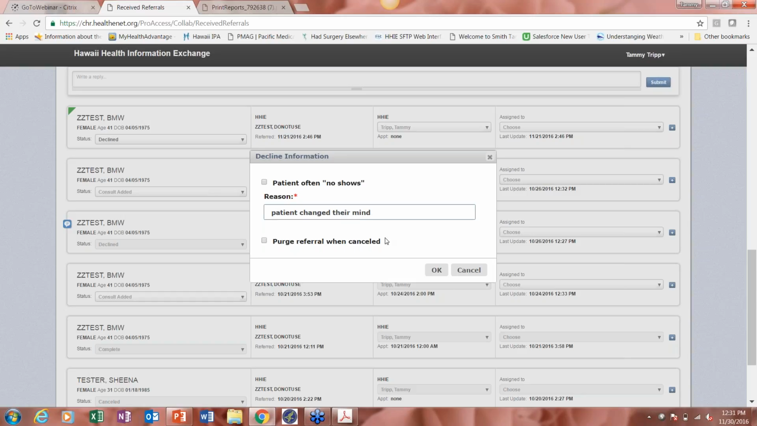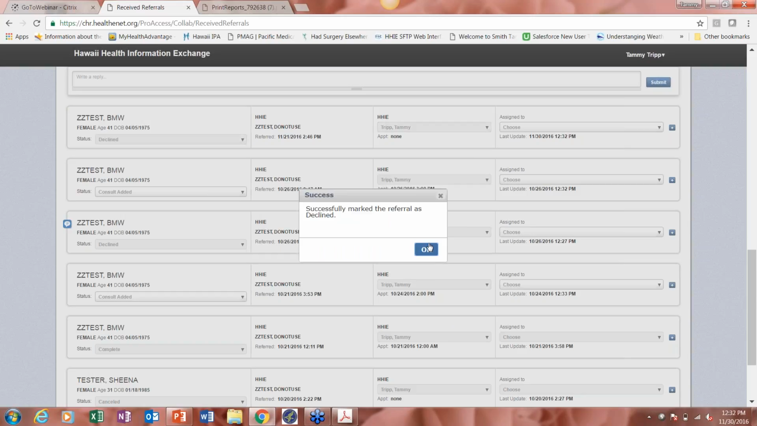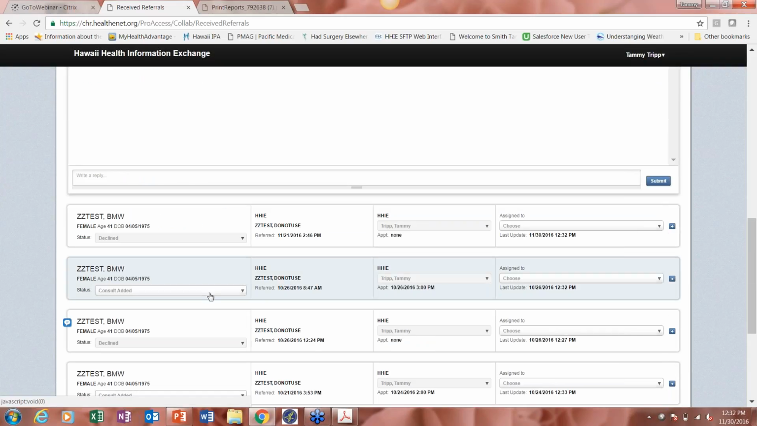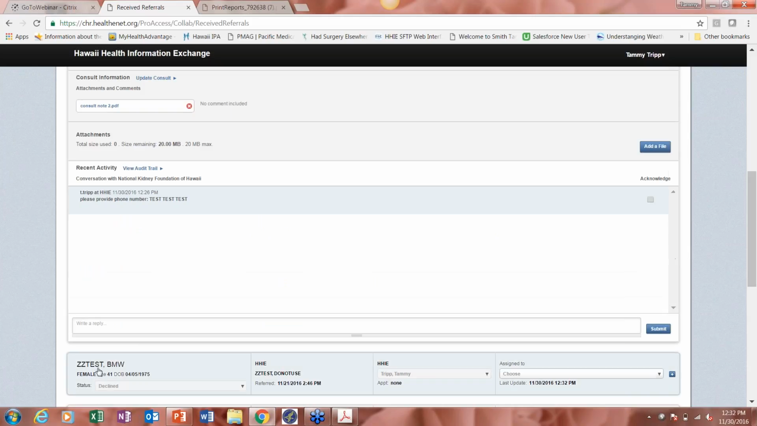If you want to purge this, you have the ability to do so, and it's one of the only times in which you can purge an actual referral, and then hit OK. And then it'll successfully mark as declined. Okay. You can see here my status changed to declined.